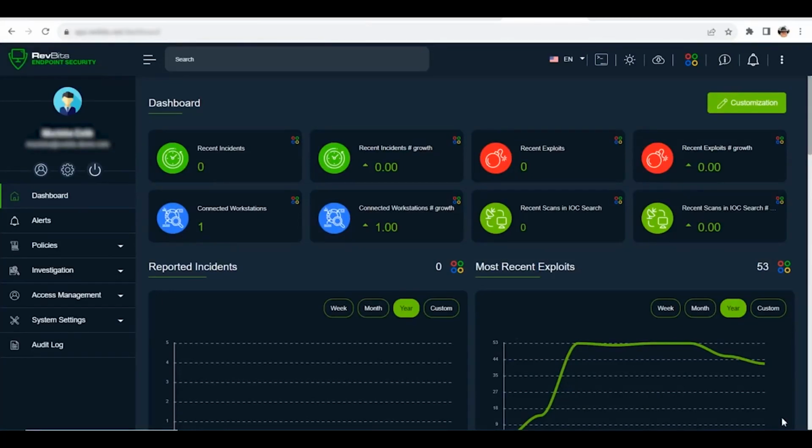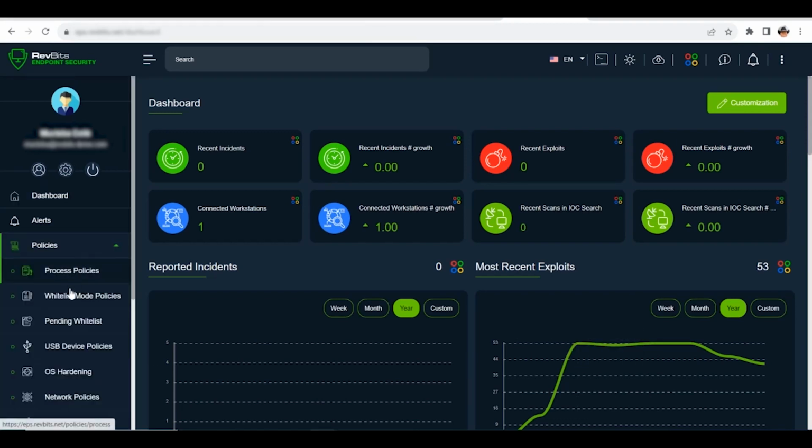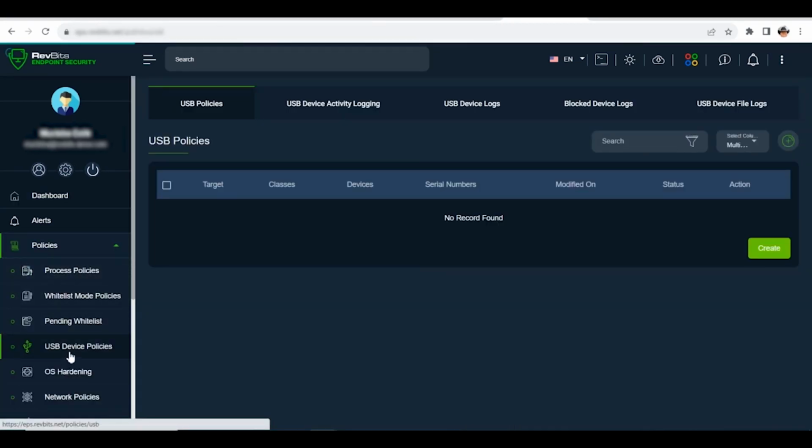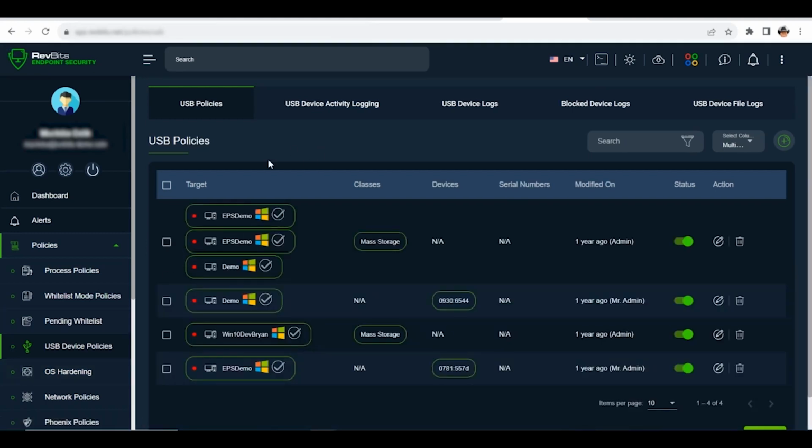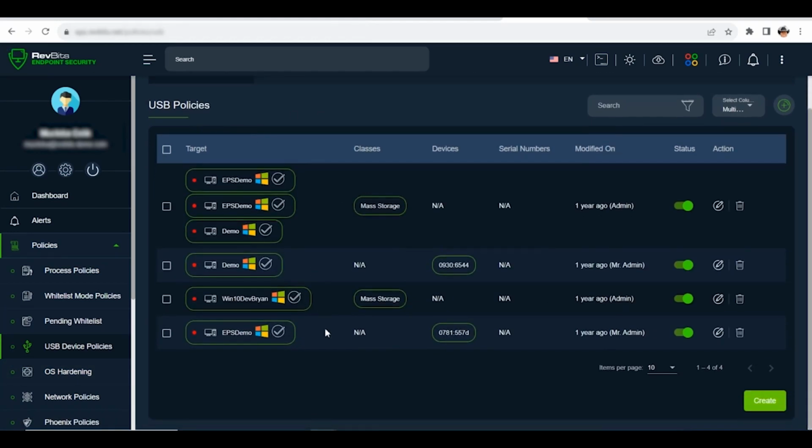In this video, we're going to be discussing the RevBits Endpoint Security USB device policies. To find that policy, we first click on Policies, scroll down to USB device policies, and click there. The first screen we're presented is a list of all the USB policies I currently have.